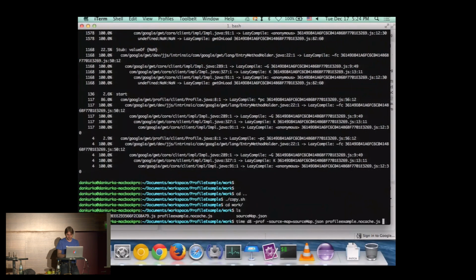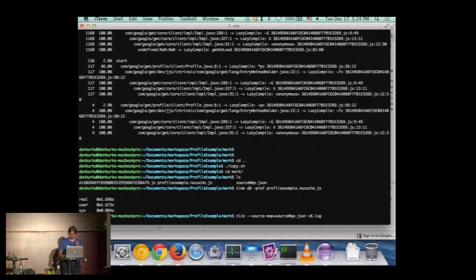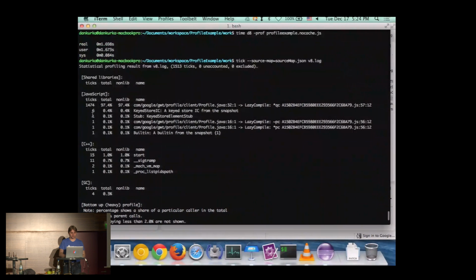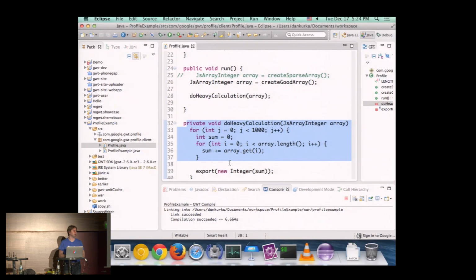So let's profile this again. You can instantly see this runs much faster. It's only 1.6 seconds instead of the 5 something. Then if you take a look at this, it now actually executes our JavaScript 97% of the time, and now spends all of its time in profile.java line 32. And that's right, this method here, where you actually would expect it to spend its time.